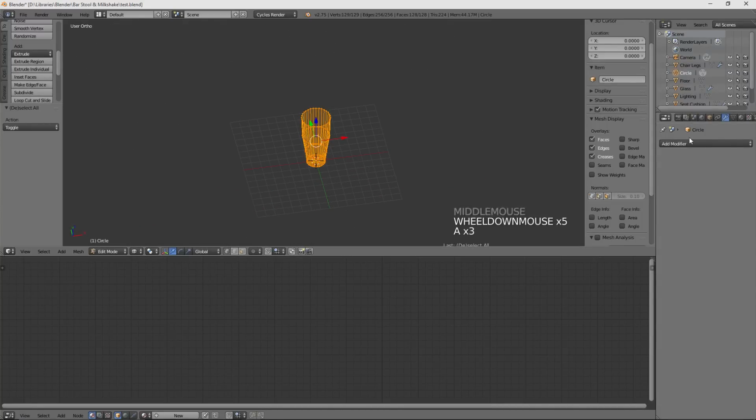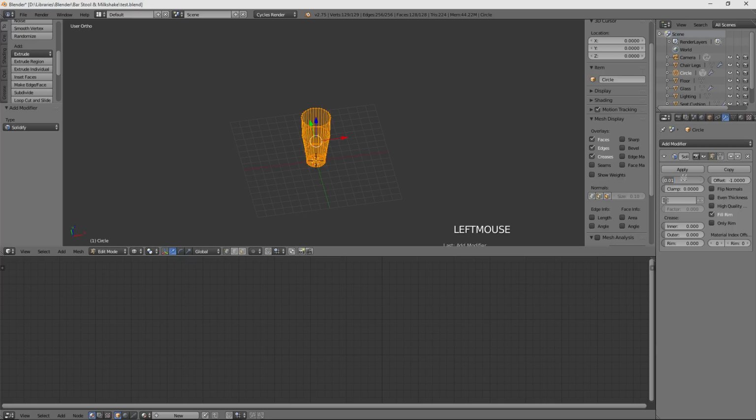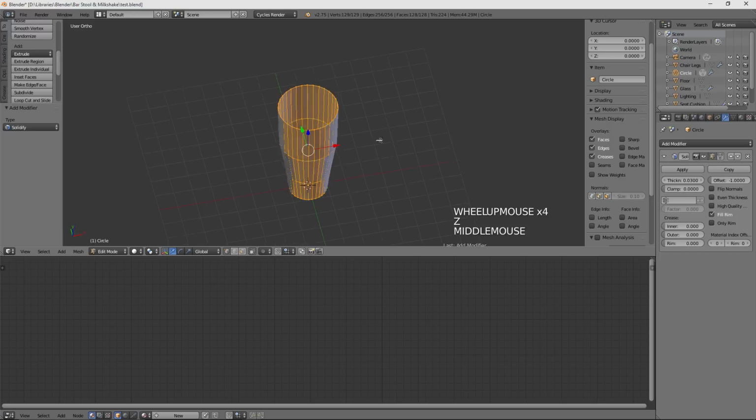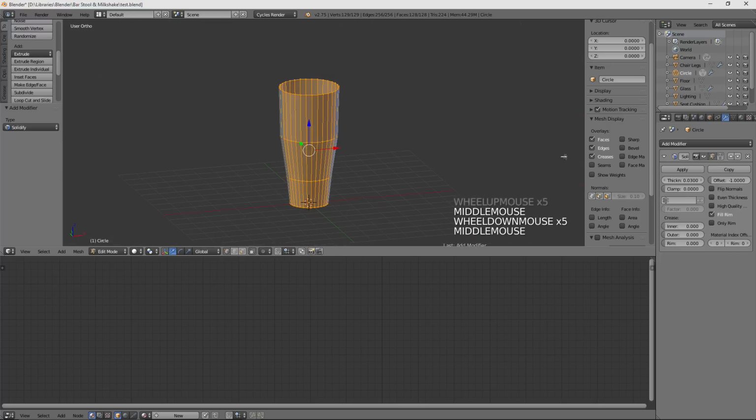I'm going to select the whole thing. I'm going to add again, just like I did before, the solidify modifier. This one's going to be a little thinner. I think 0.03 would be good. And remember, it's Z to turn off wireframe mode. That'll give you a little bit of an idea. It looks perfect. Let's go over to smooth shading on this one.